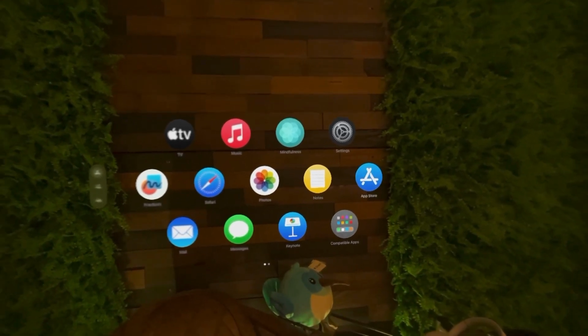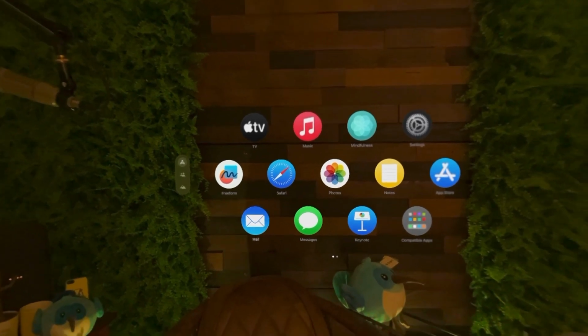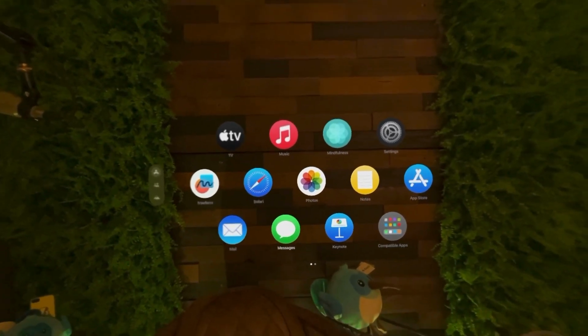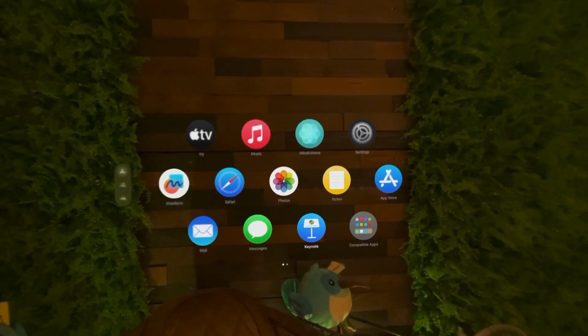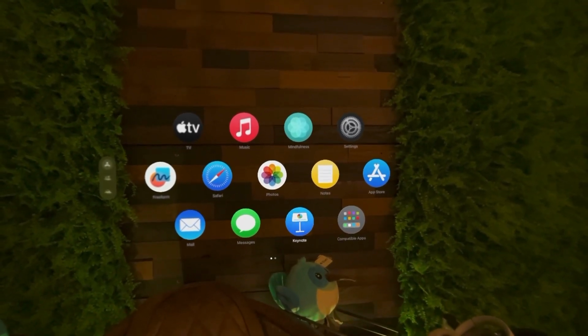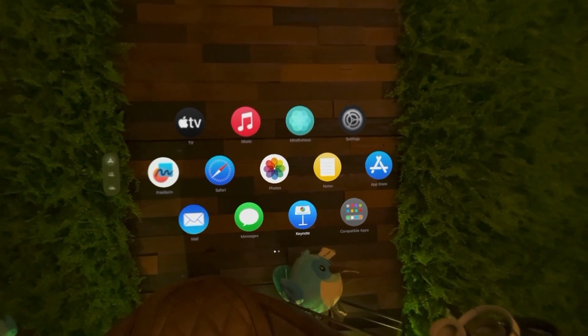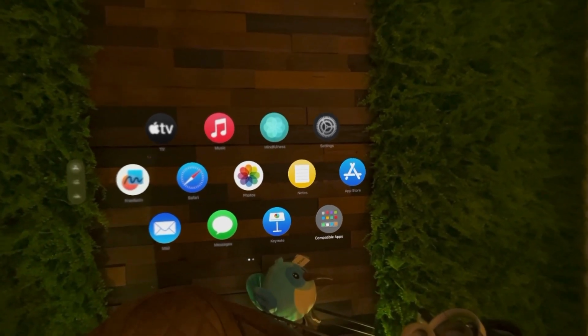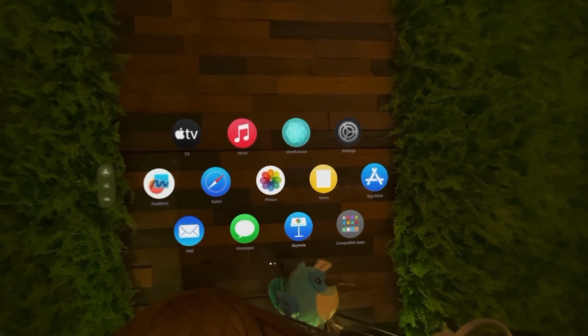We have the App Store. We'll look more at that in a moment. We have Mail. I use Gmail. We have Messages. I probably won't ever use Messages on the headset. We'll see. We have Keynote. That I might dig into later as we investigate deeper use cases. I could see Keynote actually being a legitimate use case for this headset. Compatible apps, we'll come back to that in a moment.